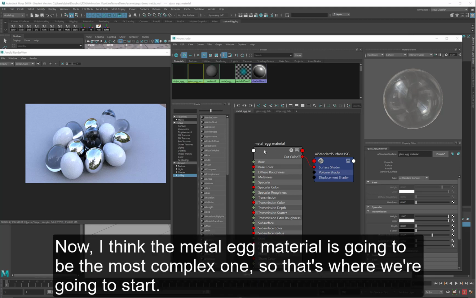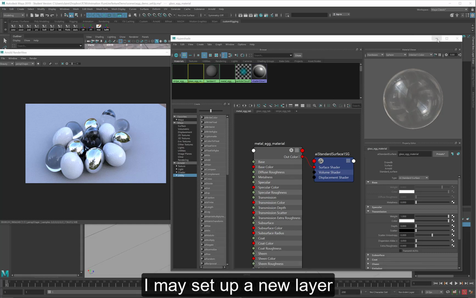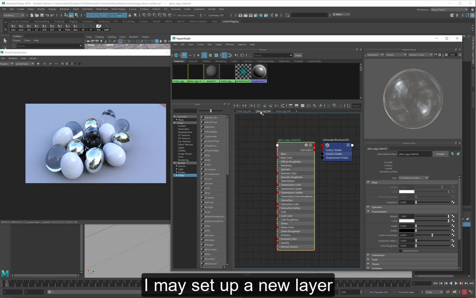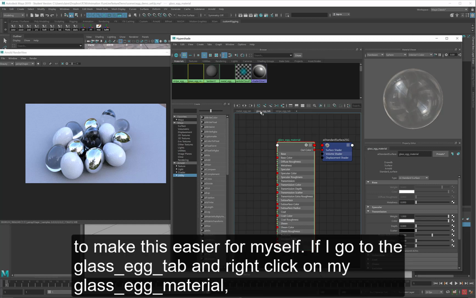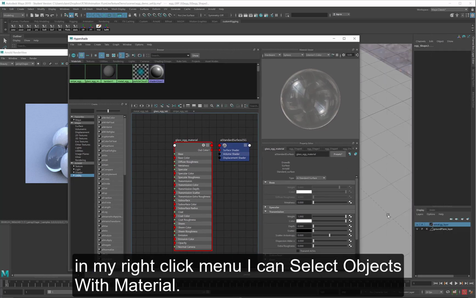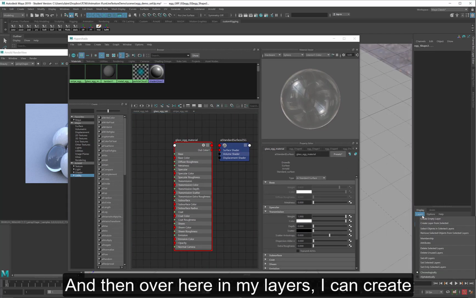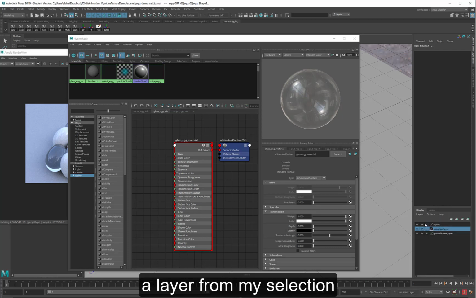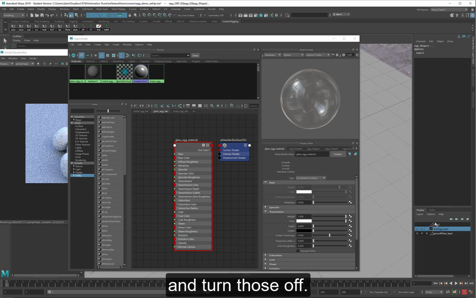Now, I think the metal egg material is going to be the most complex one, so that's where we're going to start. I may set up a new layer. To make this easier for myself, if I go to the Glass Egg tab and right-click on my glass egg material, in my right-click menu I can select Objects with Material, and then over here in my layers I can create a layer from my selection and turn those off.